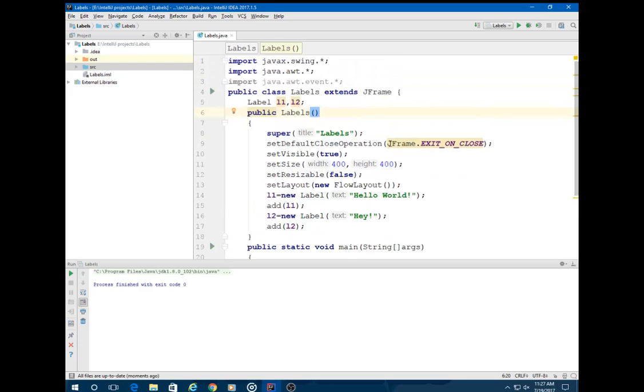So hopefully you have learned about labels, that they are just plain text that provide some information to the user or command the user to do something, such as enter a number, and you provide a text field for the user to enter a number. And we shall be learning about other UI widgets like the buttons and the text fields in the upcoming videos.